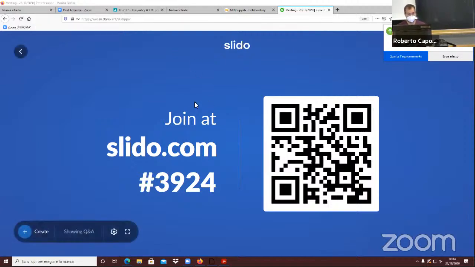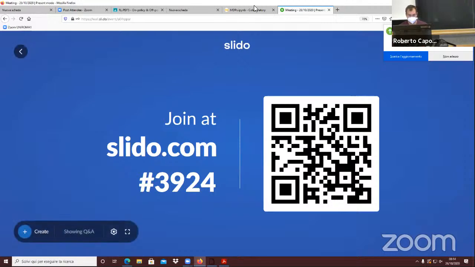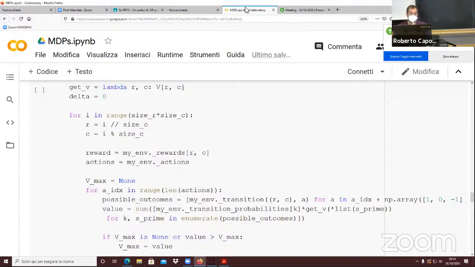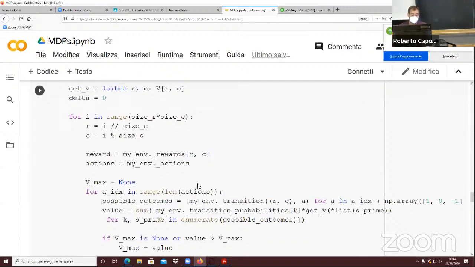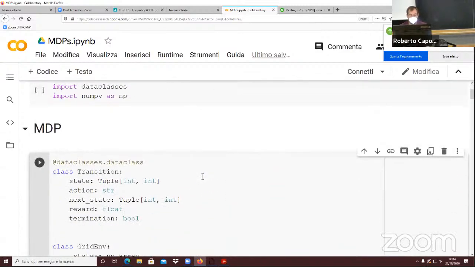Okay, we are back. So by now you should have seen what the Slido code for asking questions is, given I've been sharing this window for a while now. Before switching to the actual lesson, let me say that I have uploaded on Classroom another Python notebook. And I'll not go into the details of the code.